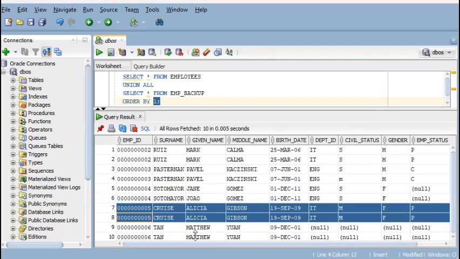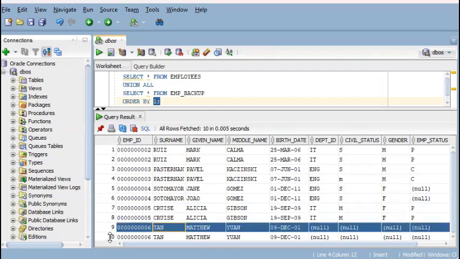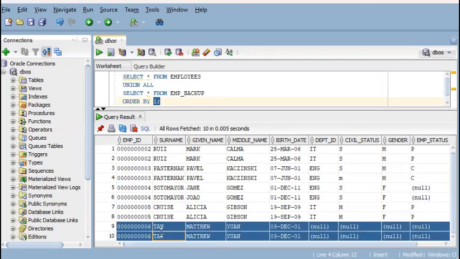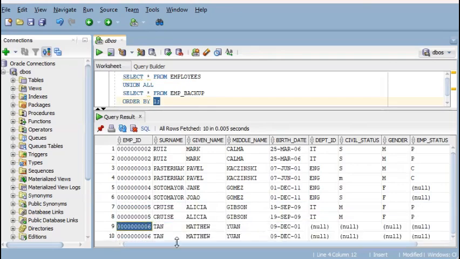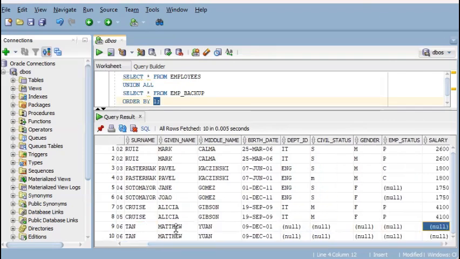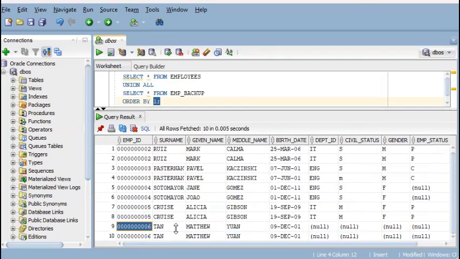And the third I see is this one, Tan Matthew. So I click on this, I highlight them for you to see. So these 2 rows also have duplicate values all the way. For all columns of that row, there exists a duplicate row having the same values for all those columns. Okay, so that's what I mean by duplicates. That is because we're using union all.